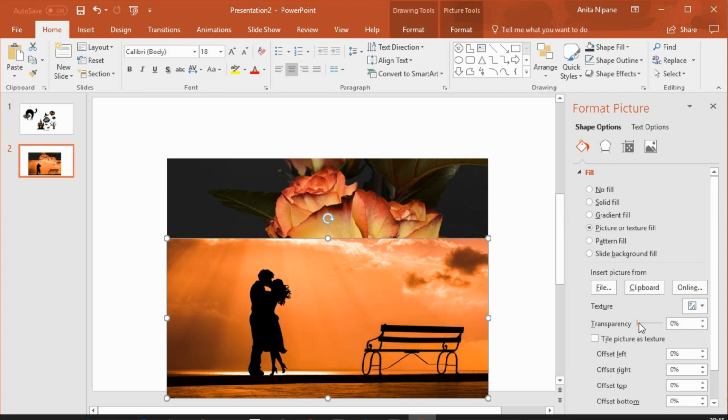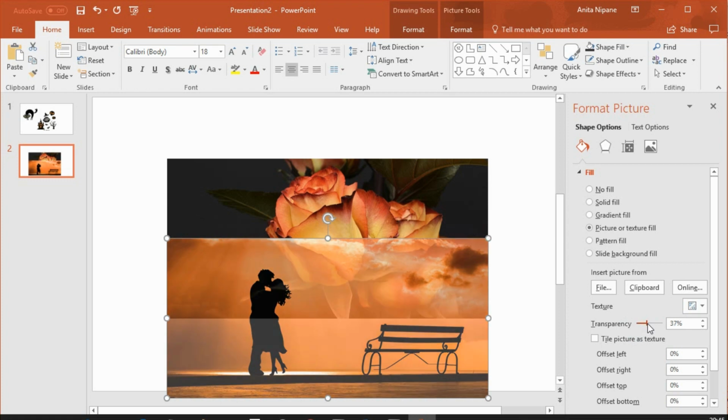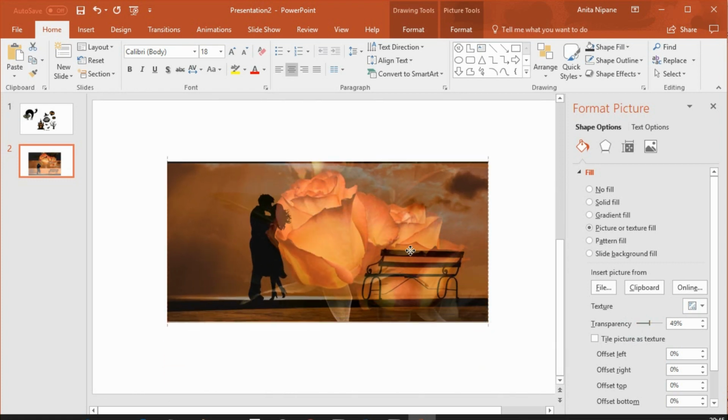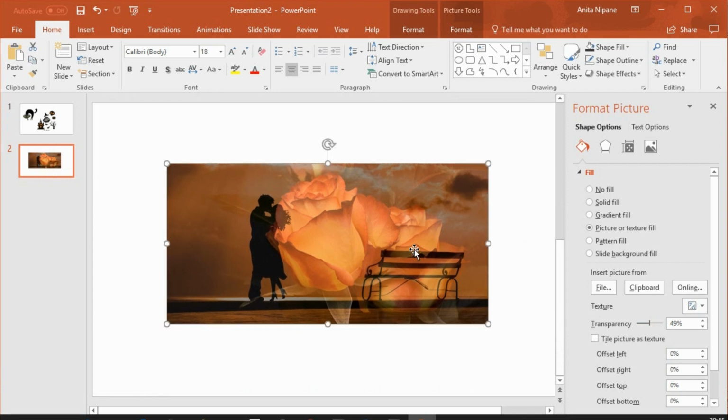Now in the Format Picture options, I can make it transparent and put it on the background picture. This is the final result. I have a picture that is made from two layers.